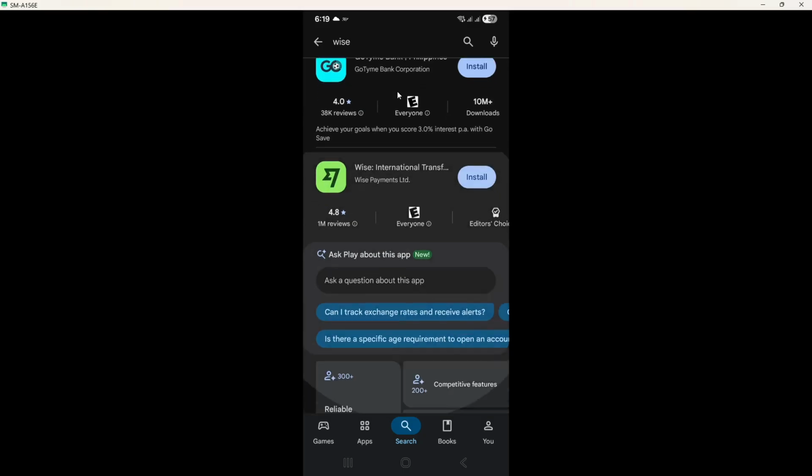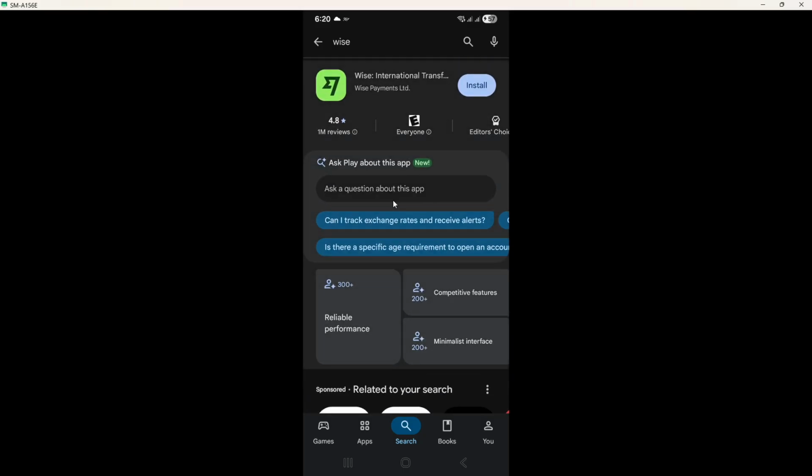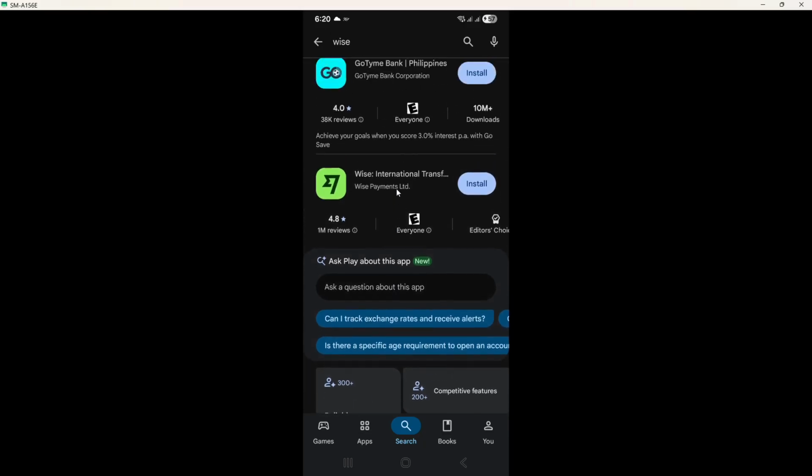From the search results, look for Wise: Money Transfer, International Transfers. This is the official app you'll want to download. Choosing the correct app ensures that you're getting the legitimate version, which is crucial for your financial transactions.